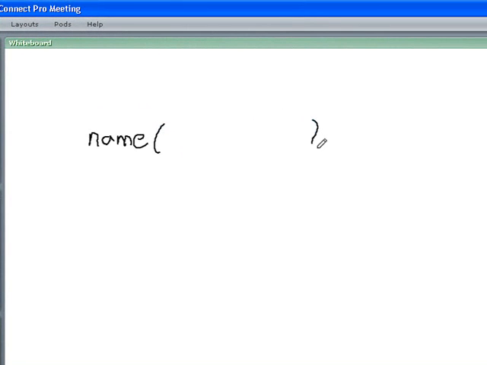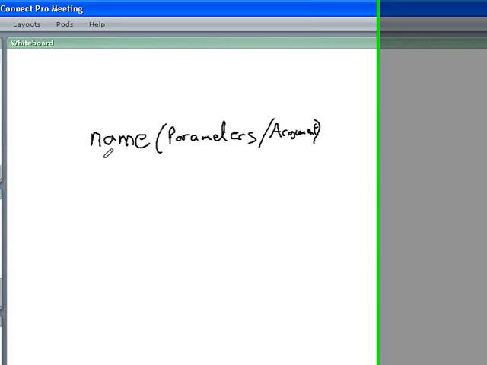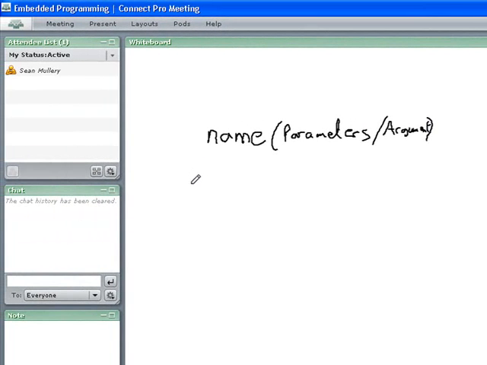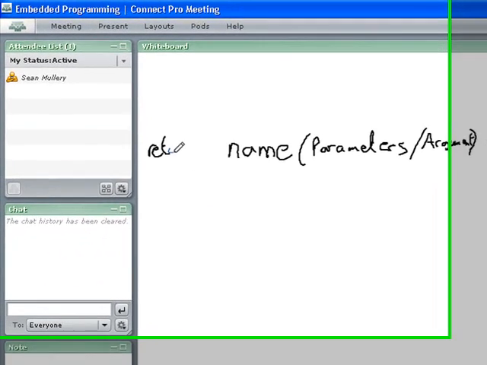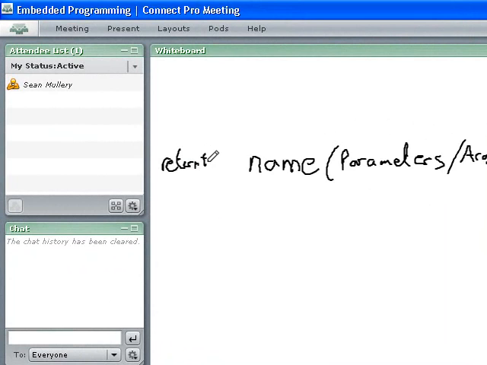Now these go under a few different names. Parameters is one of them. And they're sometimes called arguments. Okay, just about shove that in there. There's the return type. So the return type must go here.